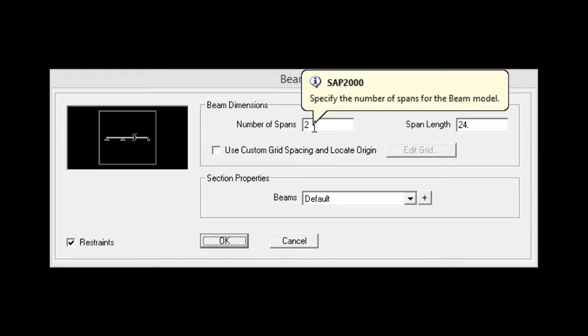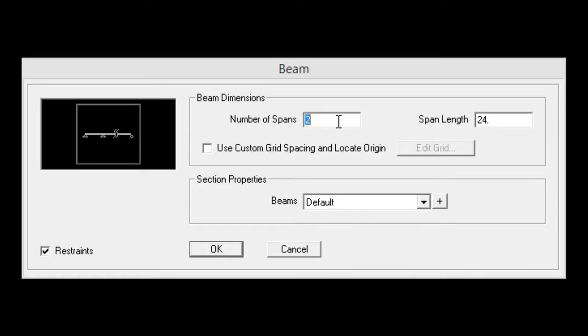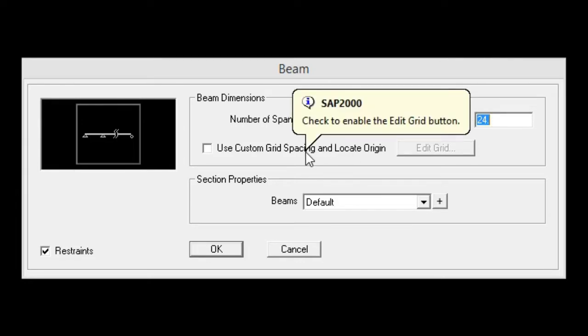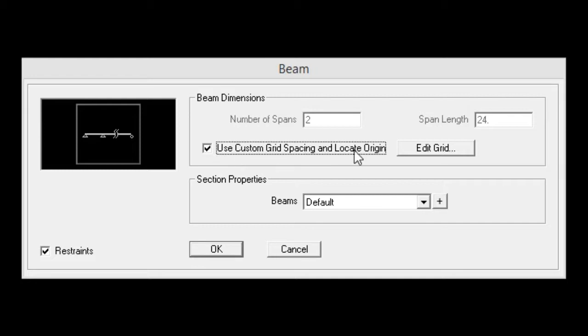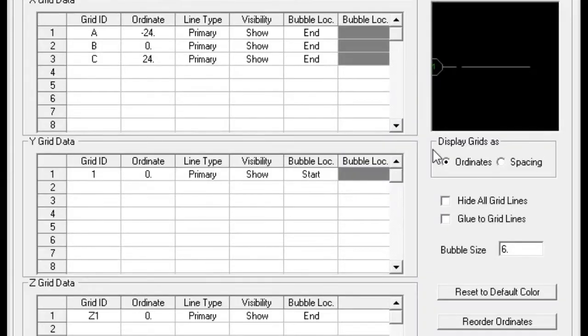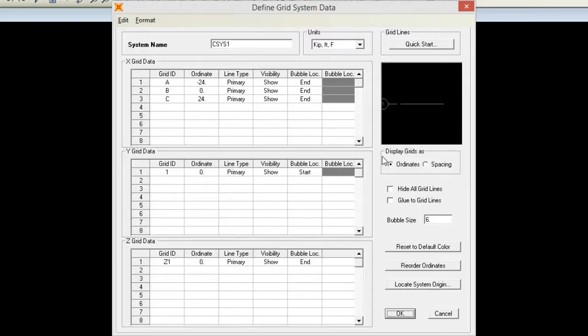So look, here are two options: number of spans and span length. When you directly click OK on it, it will take two spans of equal length. But in our data, we have two different span lengths. So for that, we will use custom grid spacing. Just check mark on it, and the edit grid button will be enabled. You will click on this and another window appears.